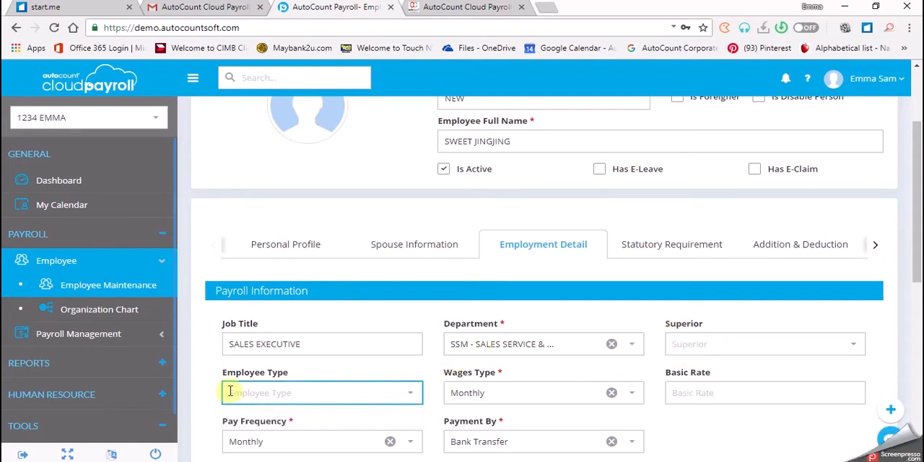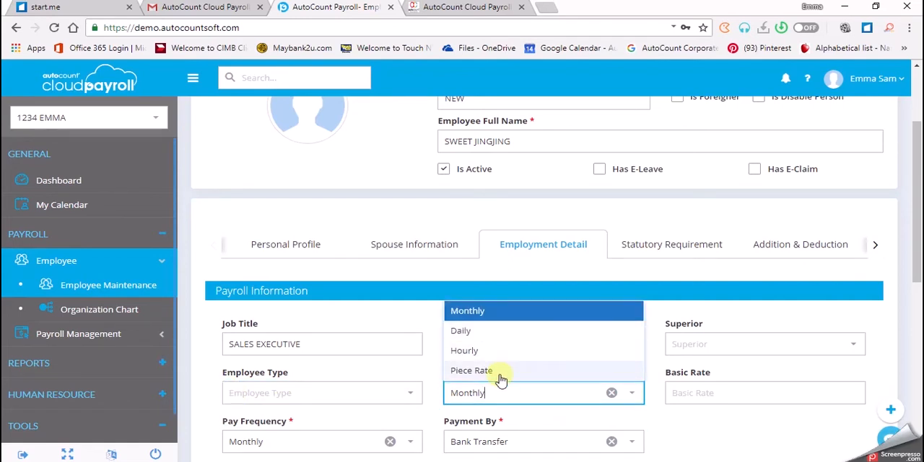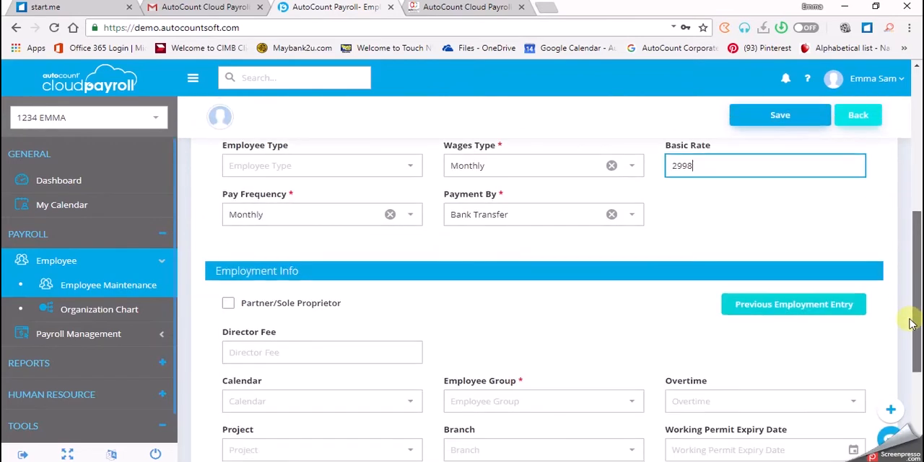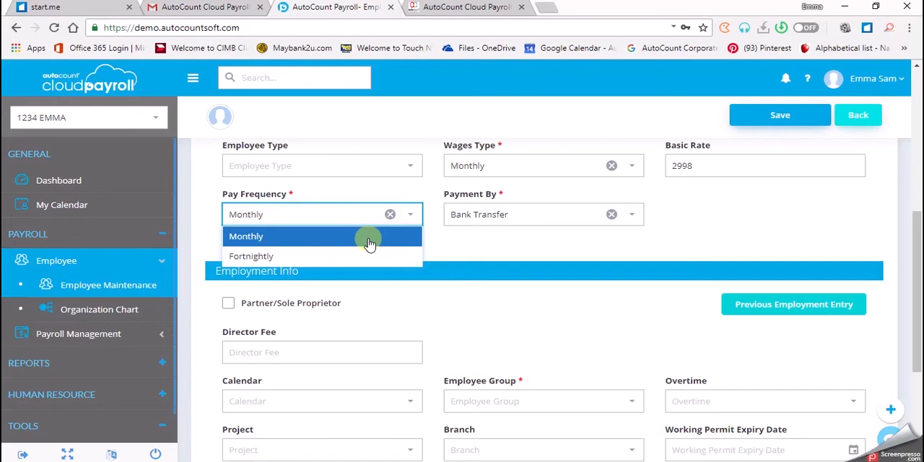Employee type, we don't have any employee type yet. For the wage type, we have monthly, daily, hourly or piece rate. So we choose monthly. Basic rate for this employee is 3,000 ringgit. And then scroll down. For the pay frequency, meaning the salary payment, we have monthly or fortnightly. Fortnightly means in 1 month we will pay this employee 2 times, on the cut-off day of 15 in the calendar, and also at the end of the month.